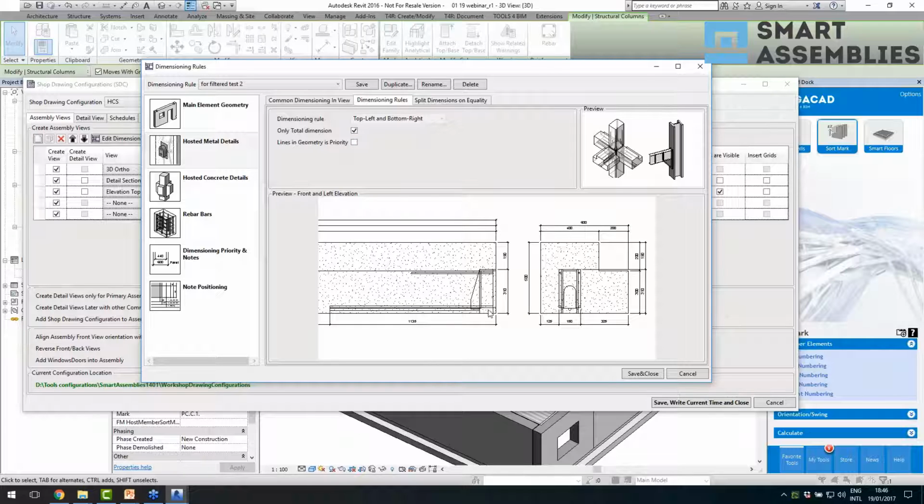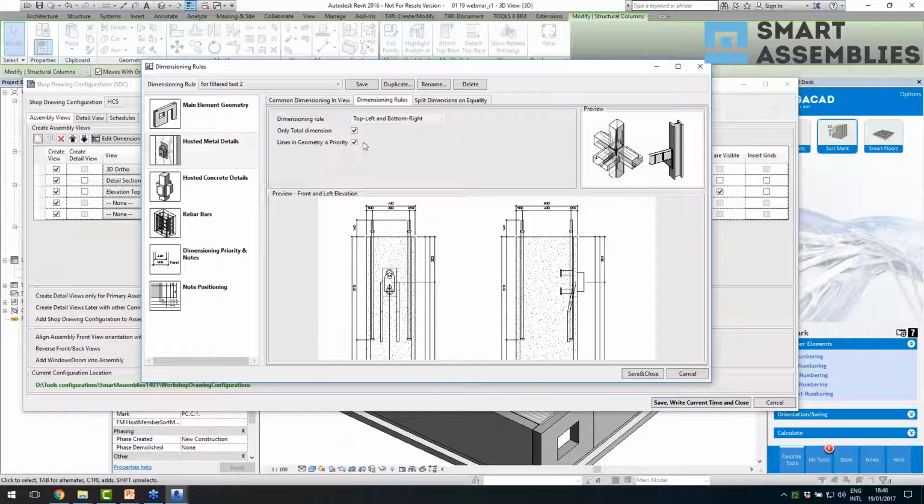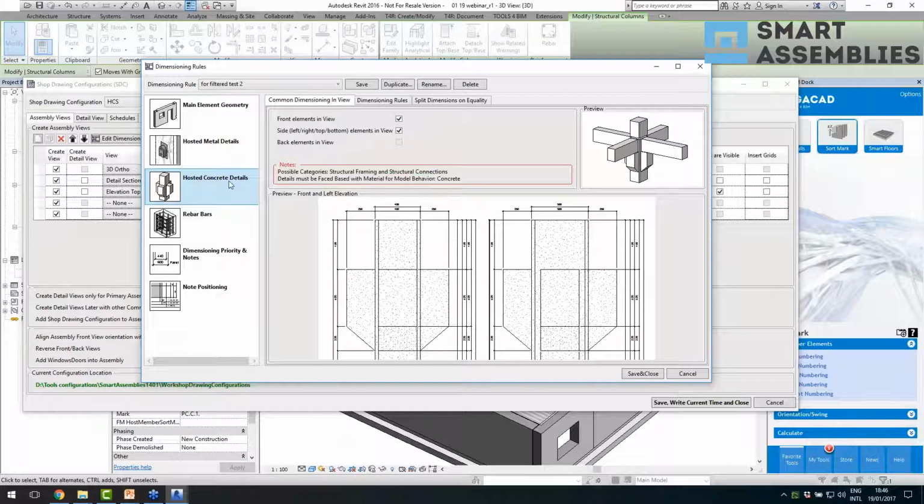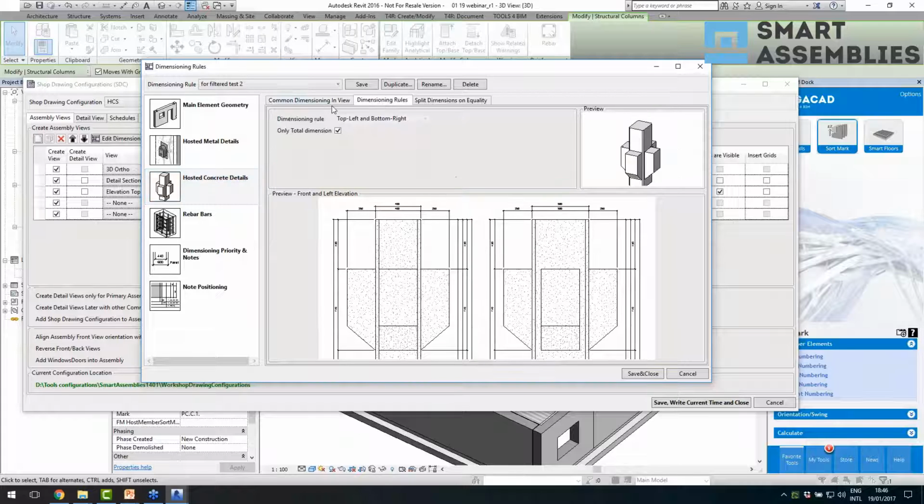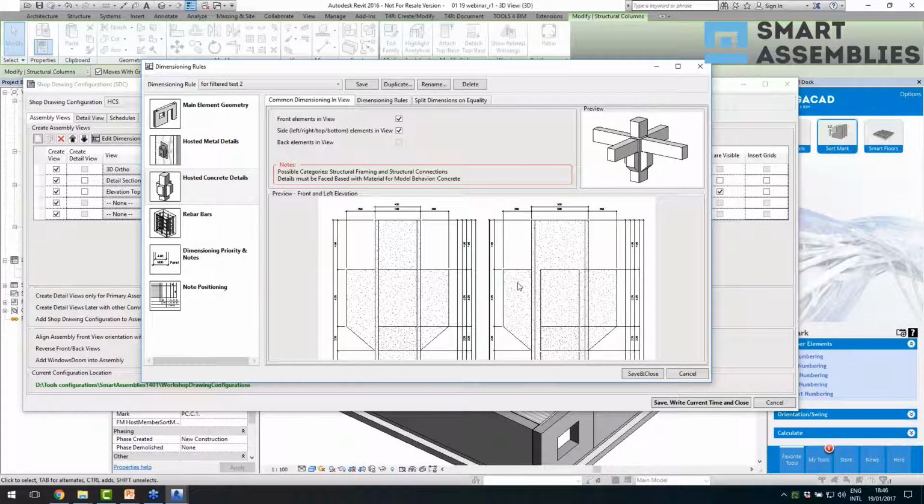If I switch this off, it will dimension the outside boundaries of the detail. If I switch this off, it will dimension all the edges of the detail, right? So the best way is to keep this on, and when you have a complex shape element, just add some model lines inside the family and snap to the right point. Okay, hosted concrete details. These are to describe how to dimension concrete details. What's the difference between them is that they have material for model behavior. This one has concrete and this one has steel.